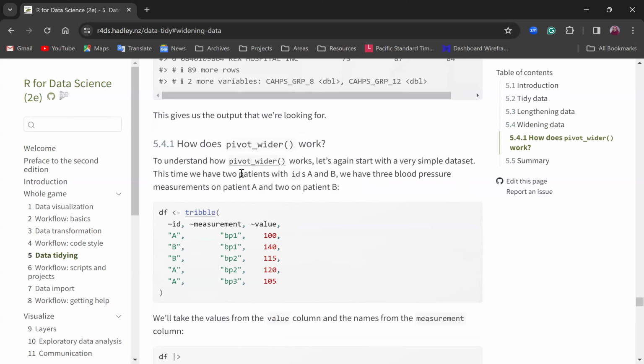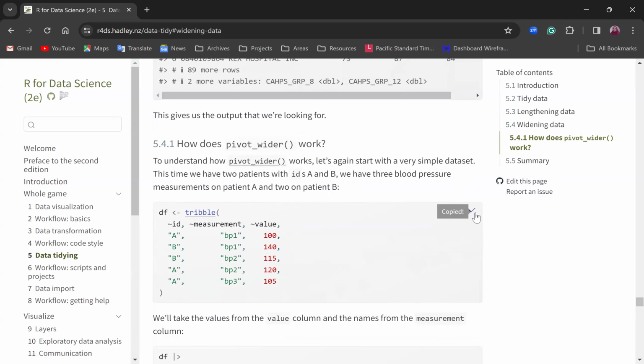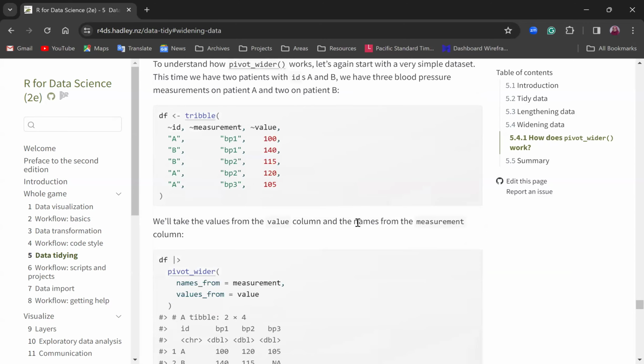So we're going to generate that new table using this function, tribble. Okay, so let's copy this. Before we go back to RStudio, let's just look at what we're having. We take the values from the value column and the names from the measurement column. This is going to make it a little bit wider because right now we have 3 distinct values under the measurement column. So let's go to our studio.